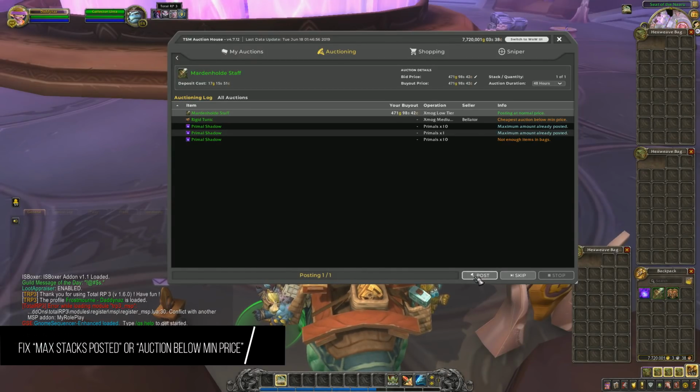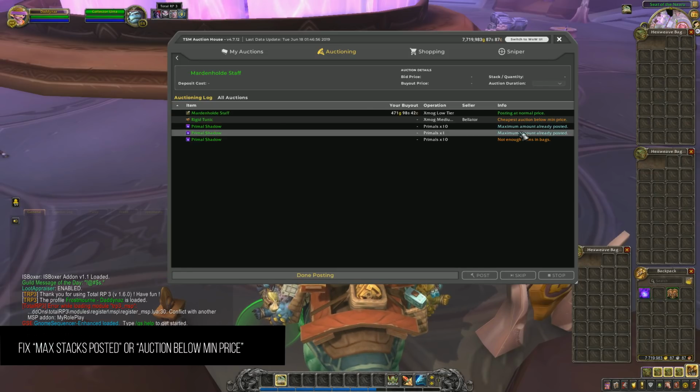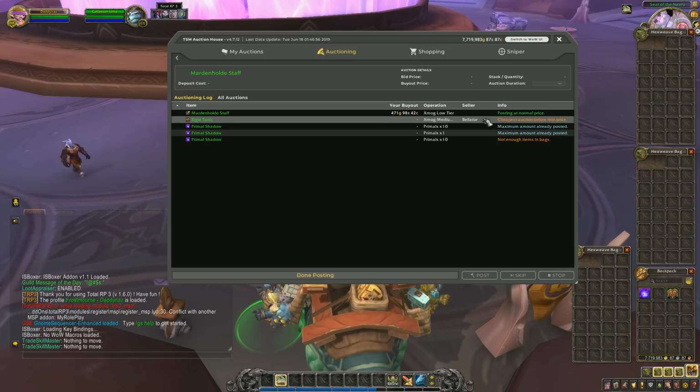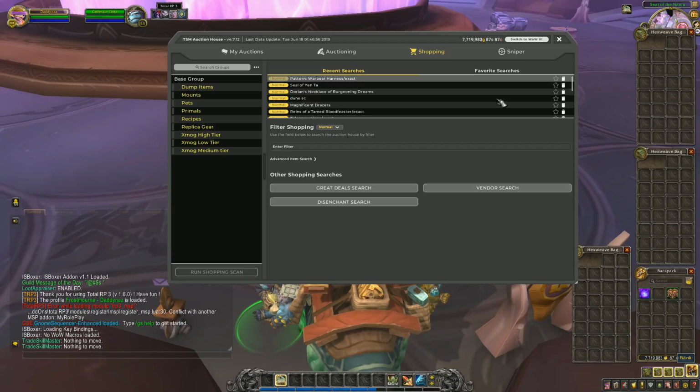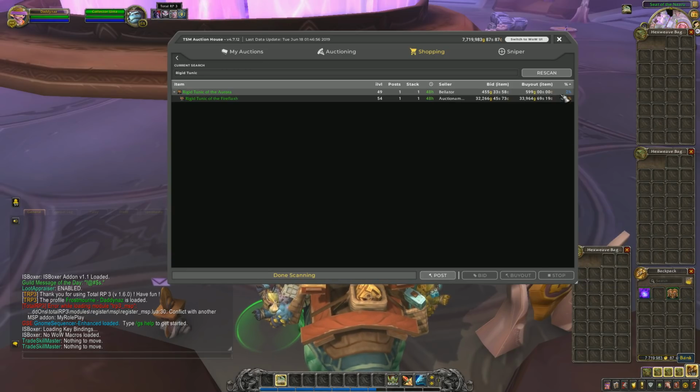Sometimes you'll have items that won't post. The first error you might come across is not enough of these items in your bag, or too many of these posted. Your options are to either put the excess of the item in the guild bank or personal bank, or change the operation that the item's group uses to increase its post count. The other error you might come across is auction below min price. To fix this, go take a look at the price of the item by shift clicking on the item while on the shopping tab. If you still want, you can hit the post button there and do it manually.